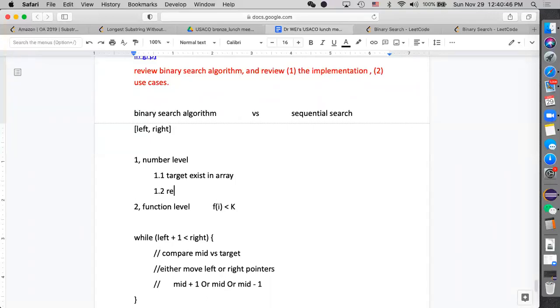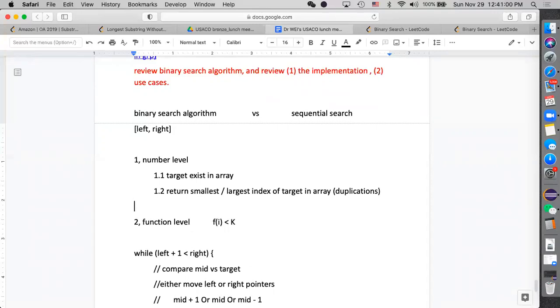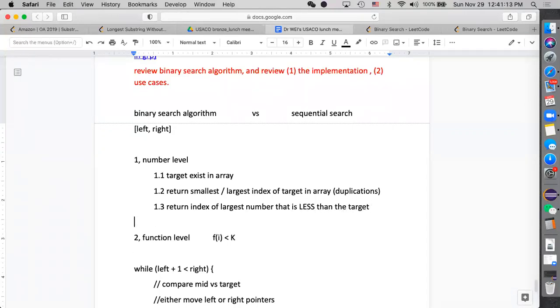The second would be to return the index, either the smallest or largest index of a target in the array, because there are duplications, right? Or that could be to return the largest number that is less than the target. Familiar with that? We actually cover every single use case in our lecture sessions.